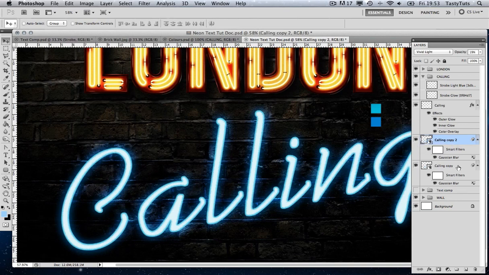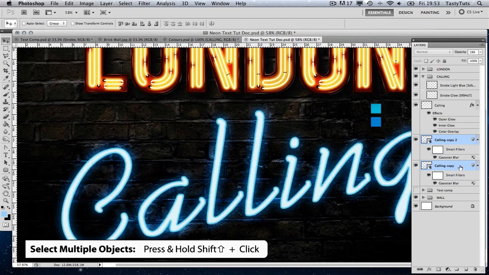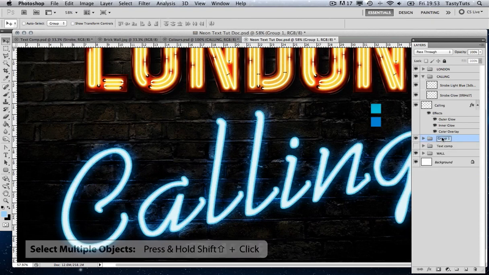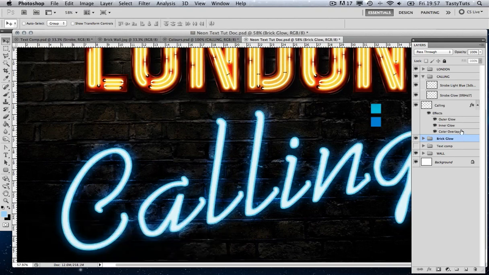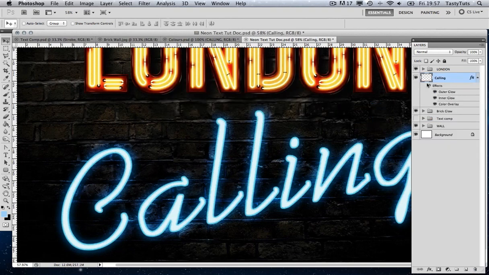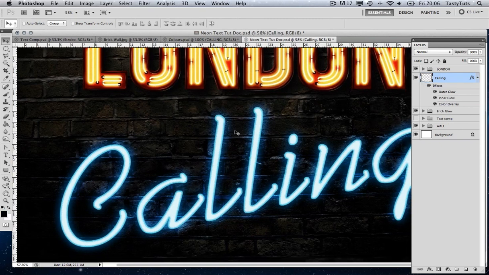And I'm just going to tidy this up. So I'm going to select these two glow layers and press Command G. I'm going to group these layers and just call this group Brick Glow. Now we don't need our color references anymore, so we can click on that color folder and let's get rid of those layers. And the next step, we are going to add some more detail to the neon text.